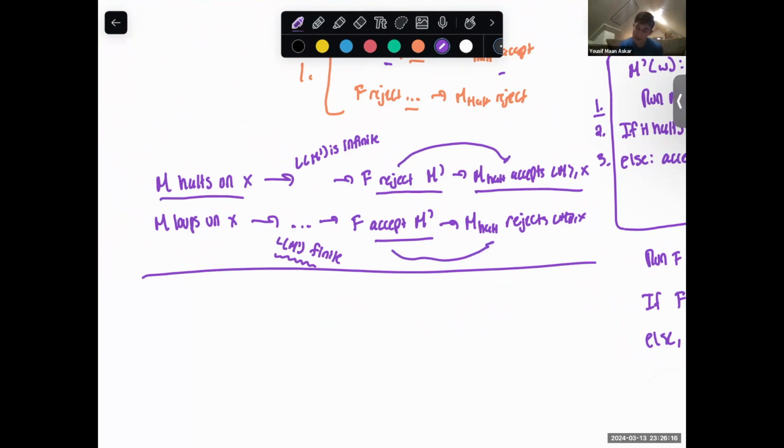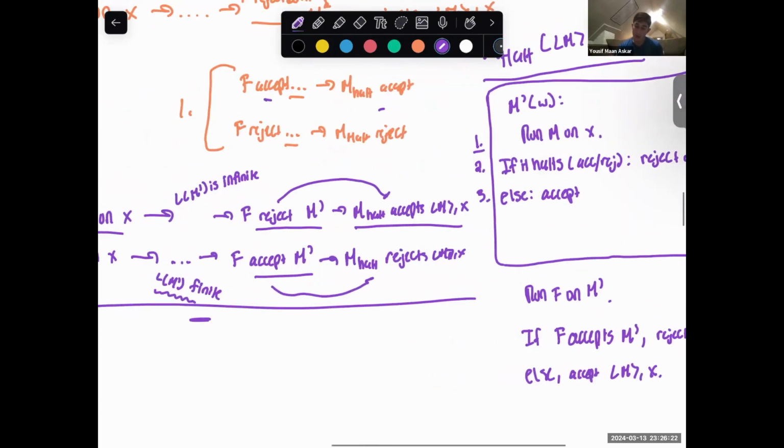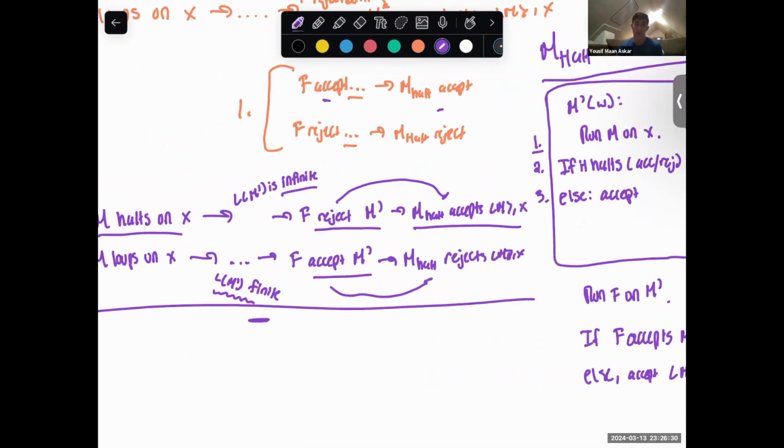Because this guarantees when M loops on X, M prime is guaranteed to be finite. So that part's already taken care of. Now what we have to do is make sure that it's infinite for the case that M halts on X.